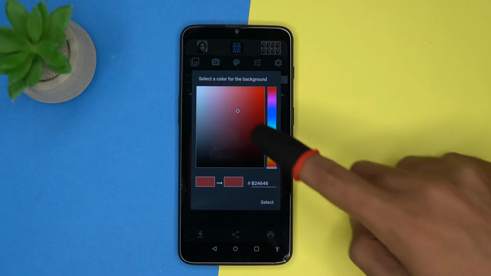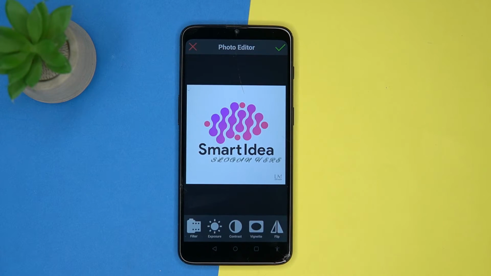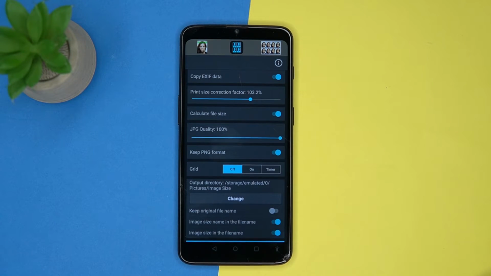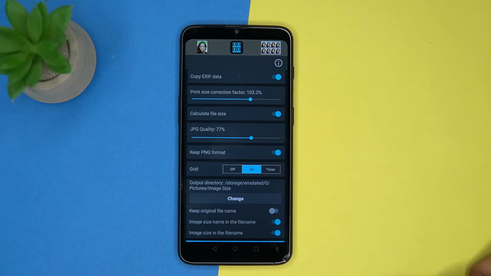Background color is also changeable. You can check out the photo editor tool. In settings, you can manage the things like print size correction factor, JPG quality, grid, and few more.